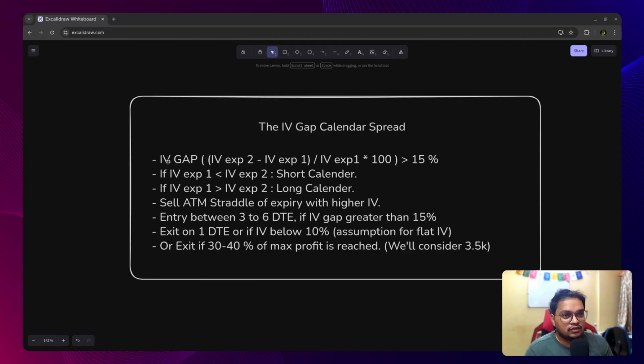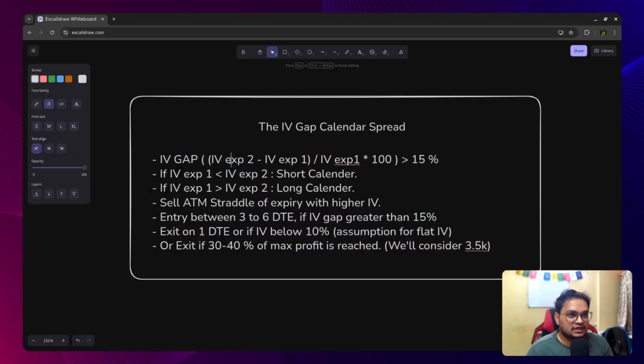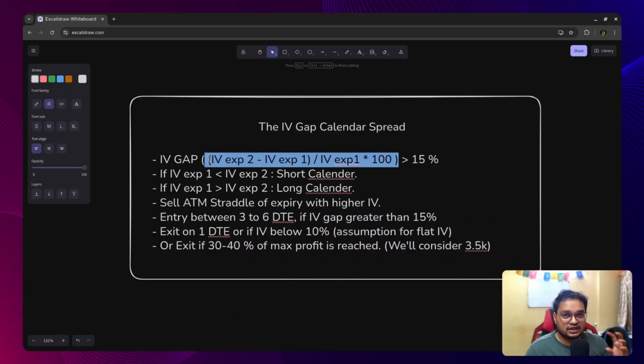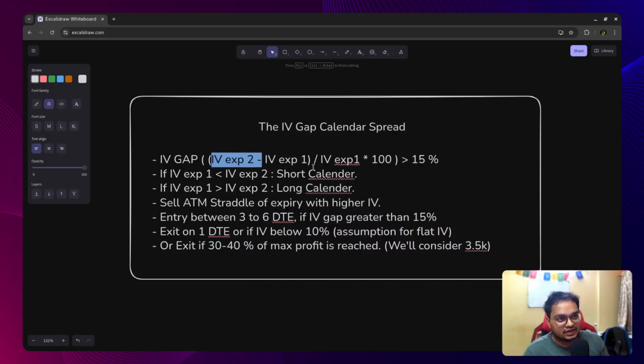So here what we have to do initially is calculate the IV gap between the current week expiry and the next week expiry. And this is how we have to calculate it. We have to take the next week expiry's IV of the ATM call or put, whatever you find helpful, and then subtract the current week expiry's IV, then divide the entire equation by the current week expiry's IV and multiply it by 100. So you get a percentage value.